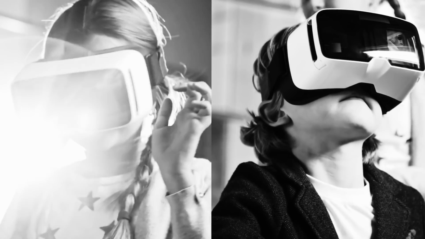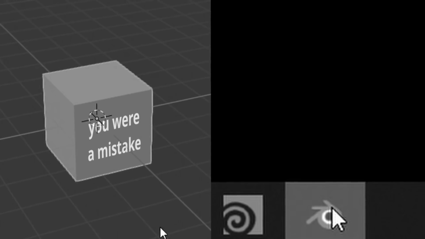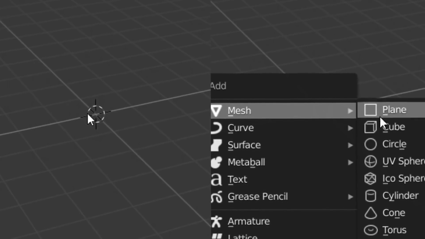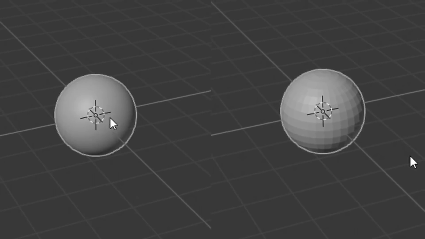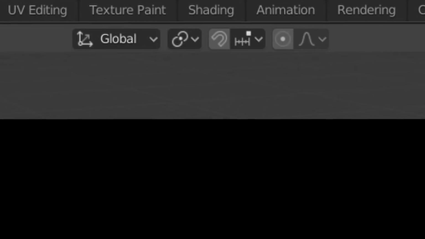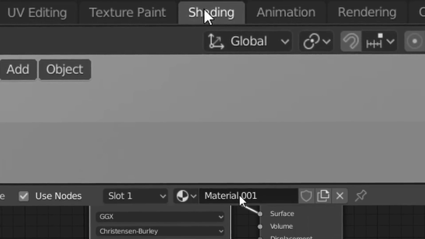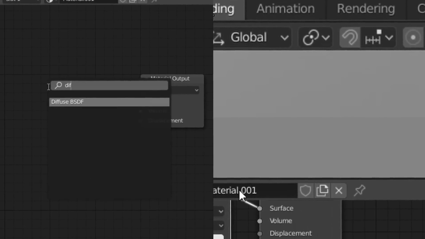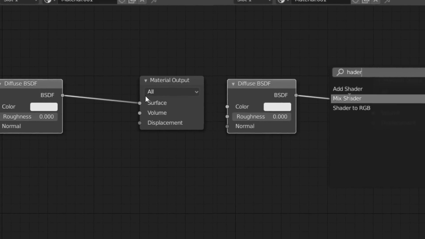Let's begin. Okay, boys and girls, you're gonna start off by opening up Blender. You're then gonna delete the default cube and replace it with a UV sphere set to shade smooth. And technically, you can use any object for this, but I like the way the sphere looks. Now in the shading workspace, create a new material, swap out our principled for a diffuse BSDF, and run this through a shader to RGB node.